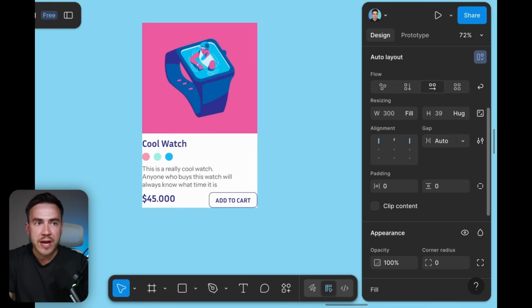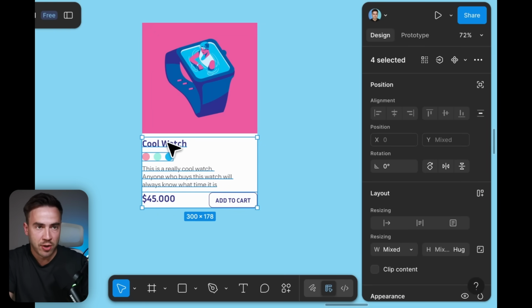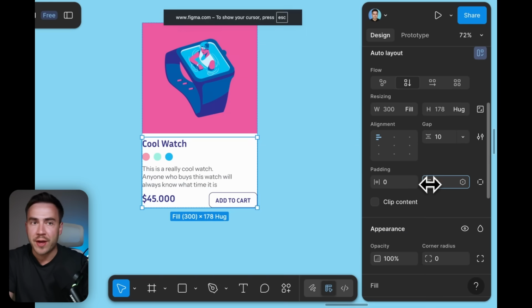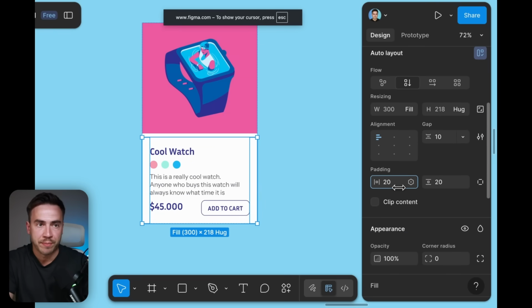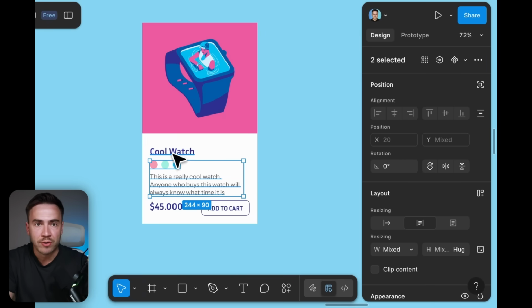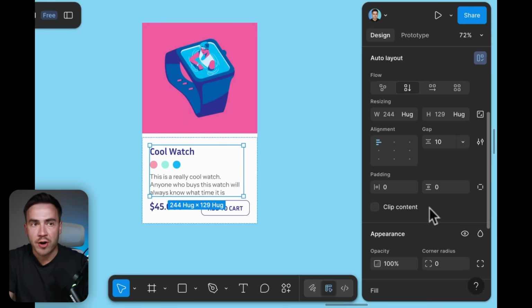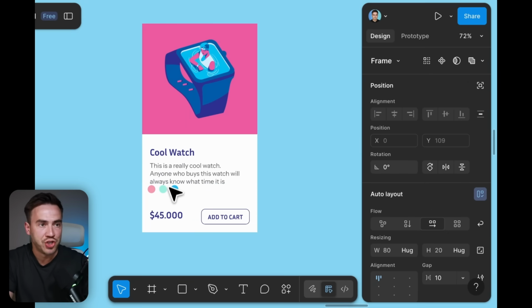I also want to create some padding in this section. I can create another auto layout by selecting all these elements inside of here. And then I'll add some padding, say 20 pixels to the top and bottom. And finally, I want to add some spacing between these three areas so they're equal. So I can create another auto layout here and I'll add in some more padding. And in this case, it's just going to be to the bottom.